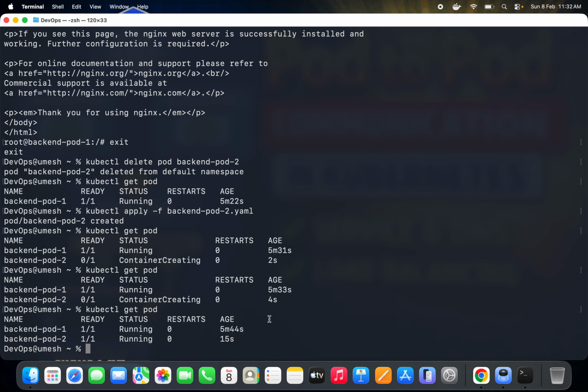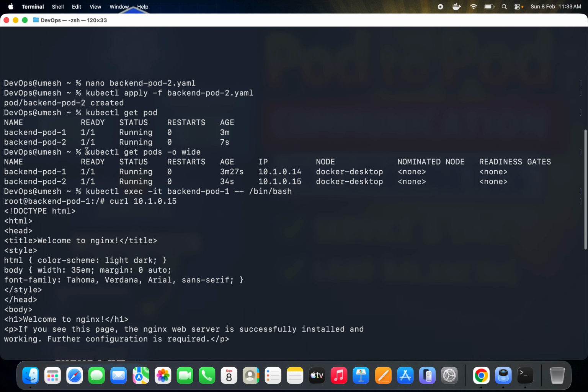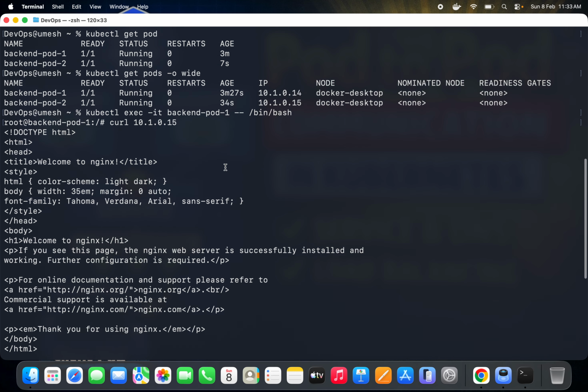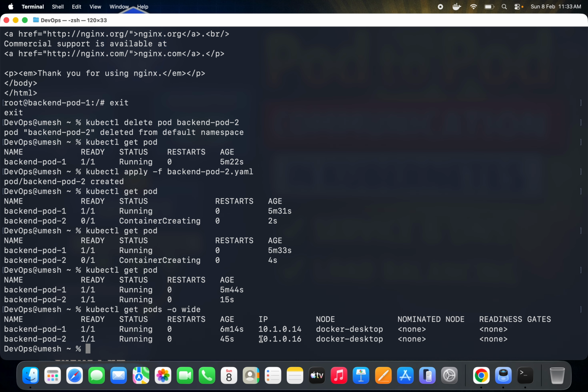Now what happened? Pod 2 is created, but if we type the command kubectl get pods -o wide, are we getting the same IPs? No, we do not get the same IP, like 10.1.0.15. Let's check that using the command kubectl get pods -o wide. We can see that the IP of pod 2 has changed.